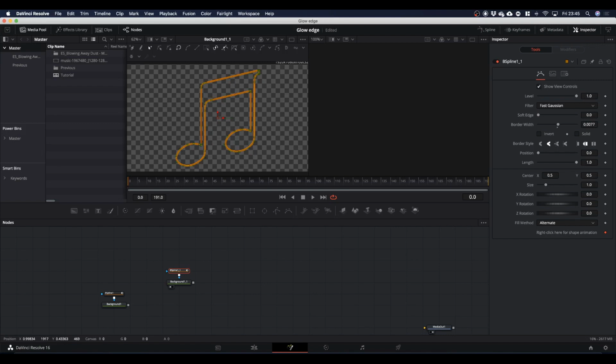Once we have the outline to the desired width, we need to get rid of most of it. And the way we get rid of most of it is with the length setting. If we pull the length all the way back, it disappears, and we adjust it so that we've just got a little piece of it really. We don't need much.